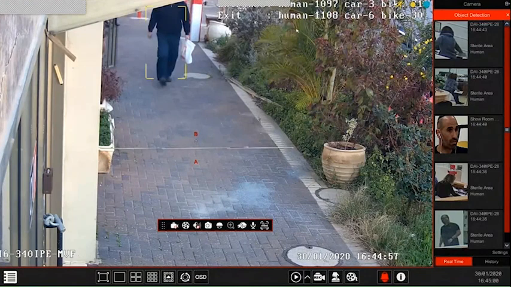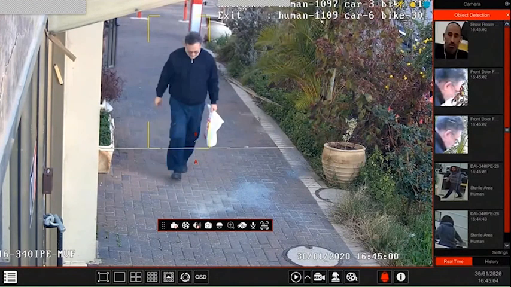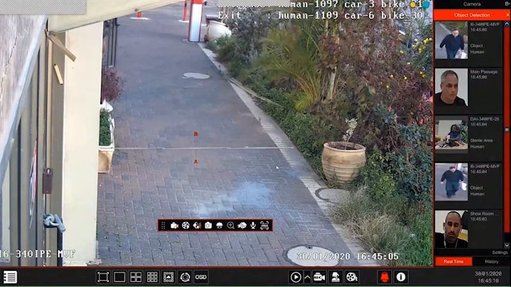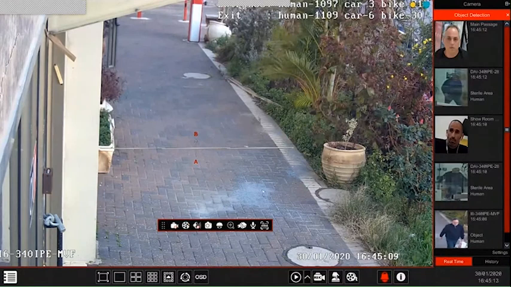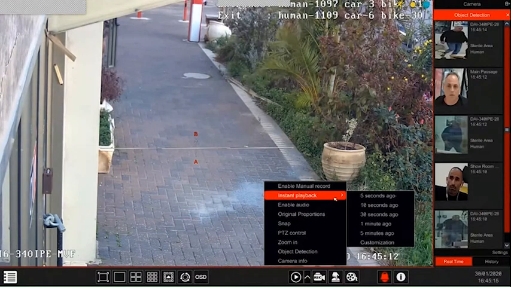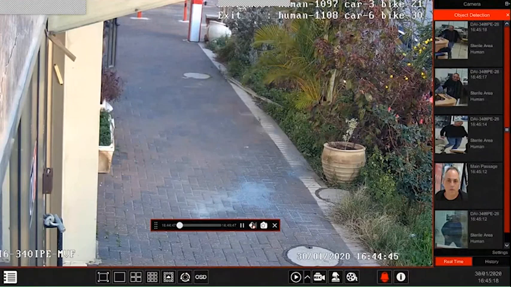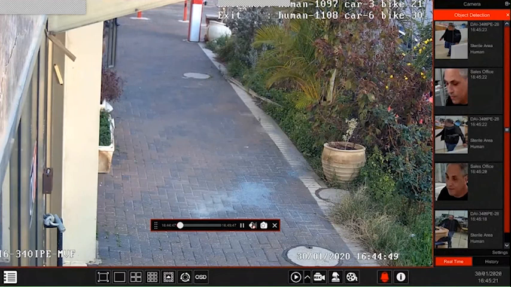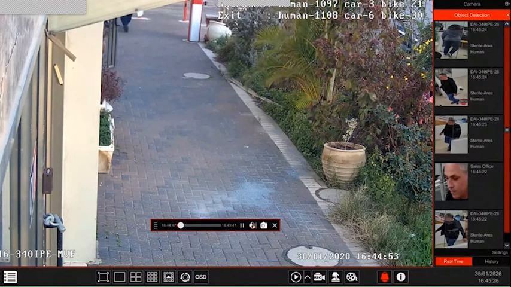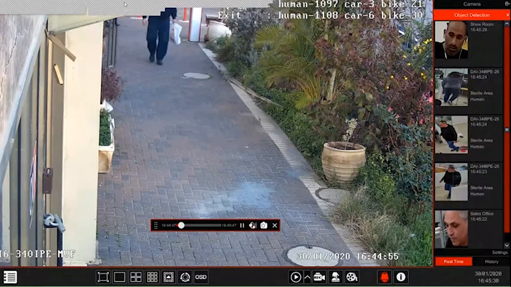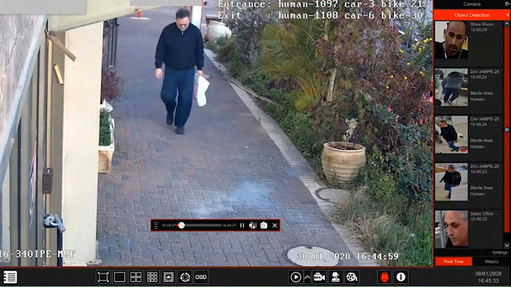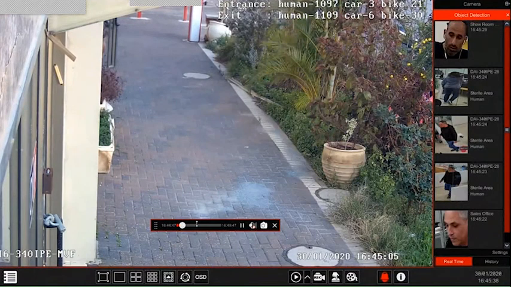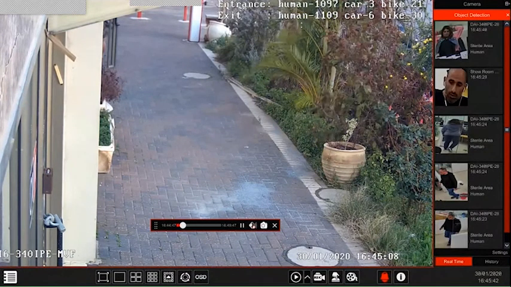A person coming out, exit. 1008 it was, now it's 1009. Okay? Again, let's see the instant playback. 30 seconds back. Okay, you can see here the exit. We have exit and entrance. Okay, let me see if I can move this thing. Oh, okay. We have entrance and exit. So the exit human 1009. Now it's 8. It was 8. It was 9. Okay. Oh, it will count all the time.